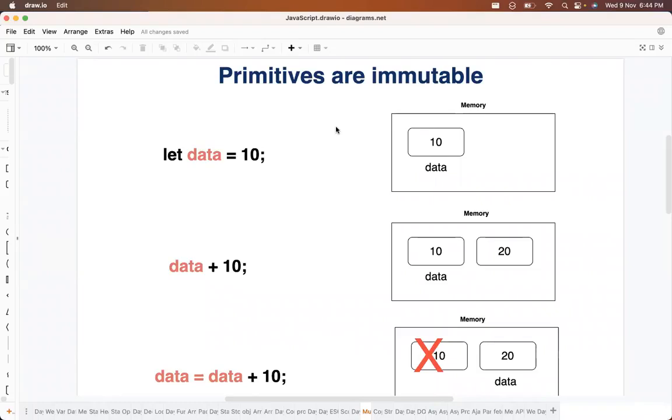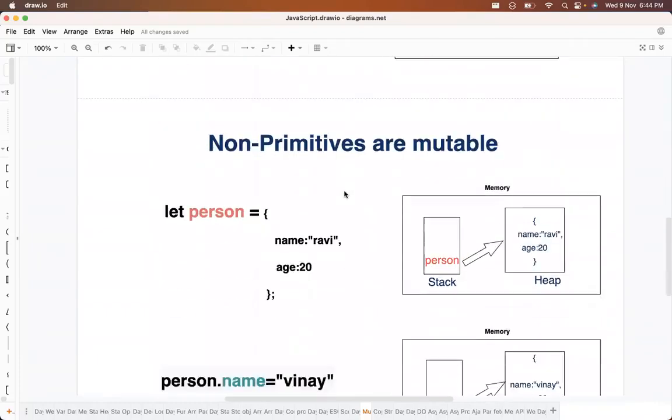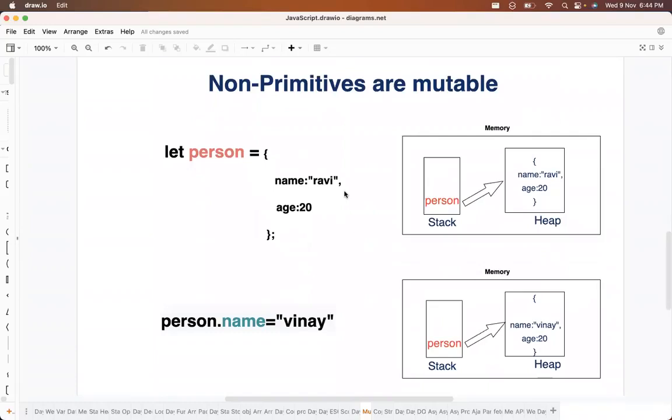Okay, that is fine. Then what about non-primitives? Non-primitive means object. Are they mutable or immutable? So non-primitives are mutable. That means when you make changes, the changes occur on the original object. That's why it is mutable. So when you create an object, it allows you to make as many changes as you can.